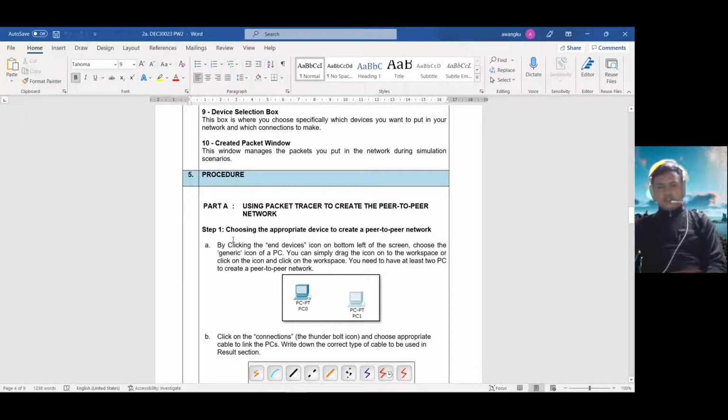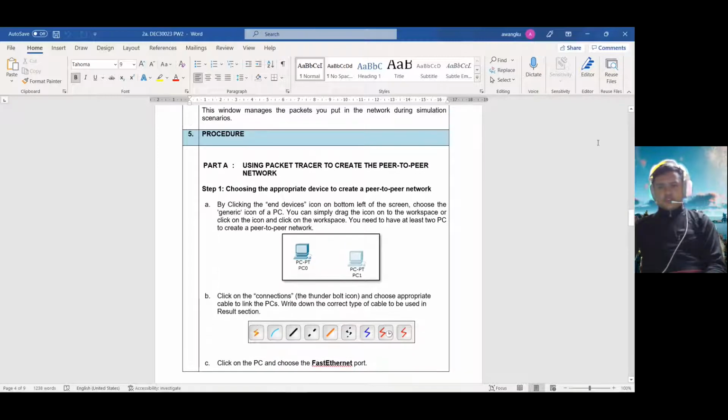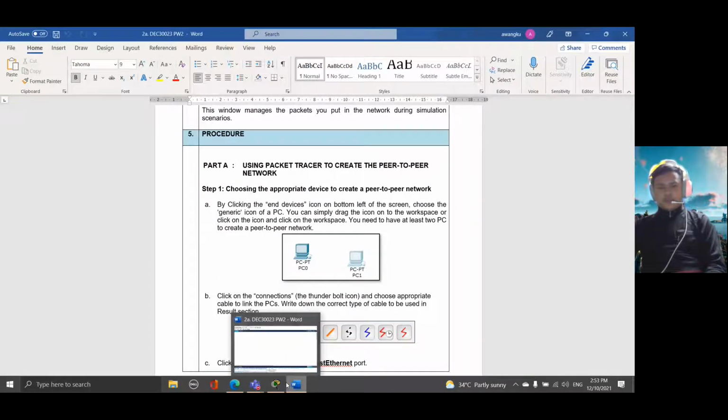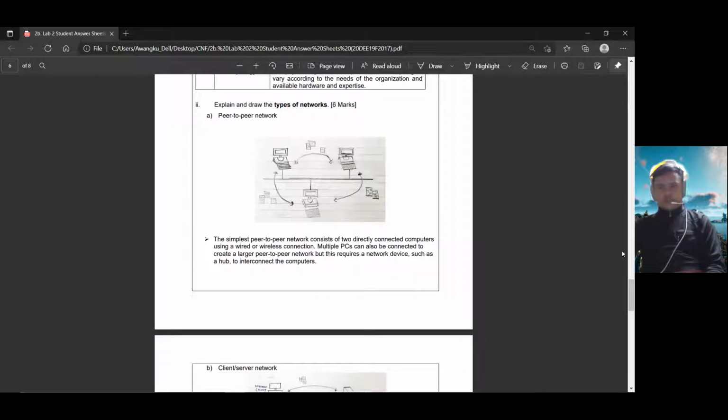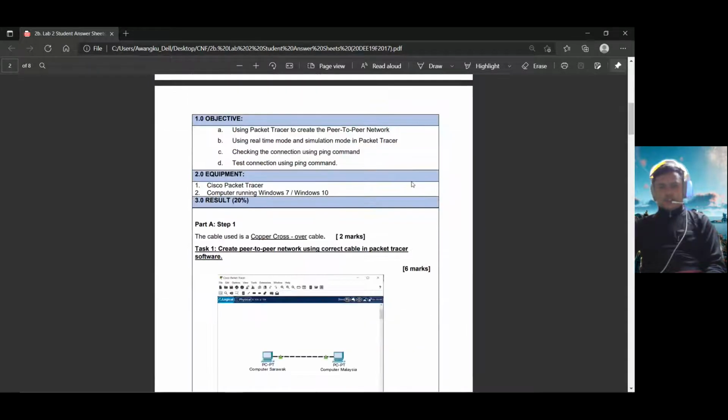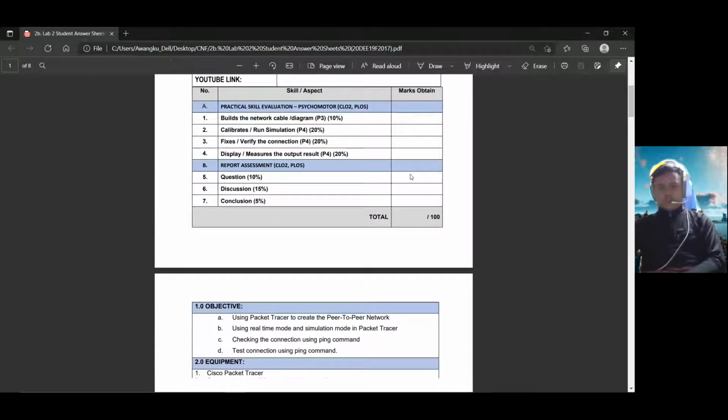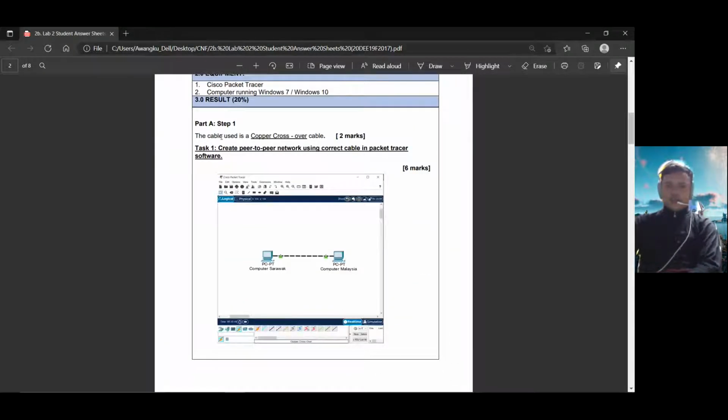Here are the steps given. So I already completed my practical work report, and I will show you how I got the result. This is my practical work 2 report. For step 1 of Part A, first task, the cable used is a copper crossover cable. So that is the cable we use. The first task is to create a peer-to-peer network using the correct cable in Packet Tracer software.